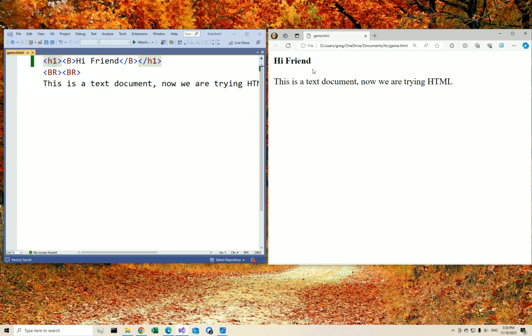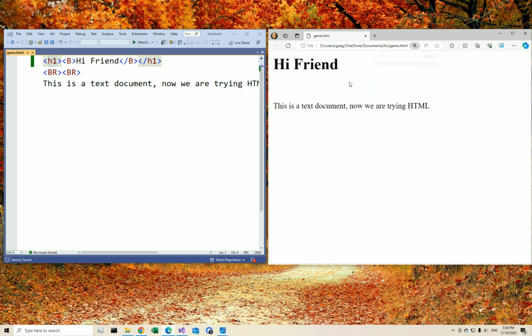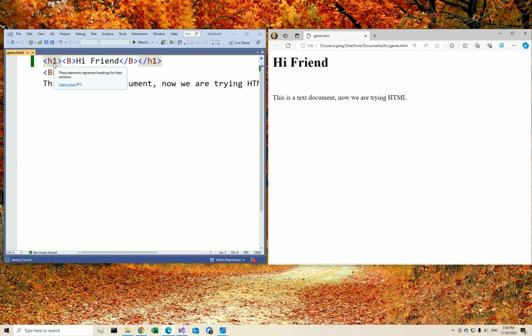Now if I go into my browser and I refresh F5, look at that. Now I have a big text that says, "Hi friend." Maybe let me just zoom out. It's gonna make more sense. So this is just something to keep in mind. Make sure you always save your files, or you might get very frustrated wondering why your code is not working.